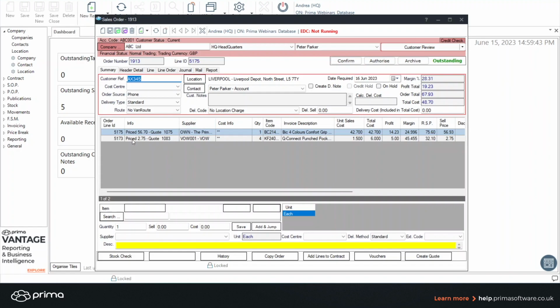If you see within Prima a red border around any field, it means that there has been a change and the record needs to be saved. So to do this, you can click the Save icon at the top or Control and S on your keyboard. So if we're happy with all the information and you want to push it through to purchasing, click the button Authorize.